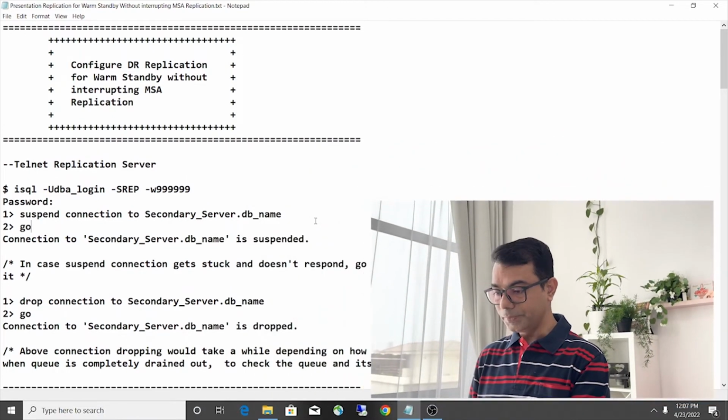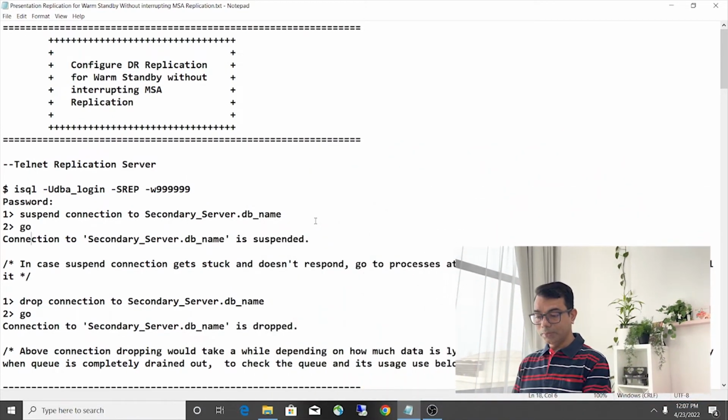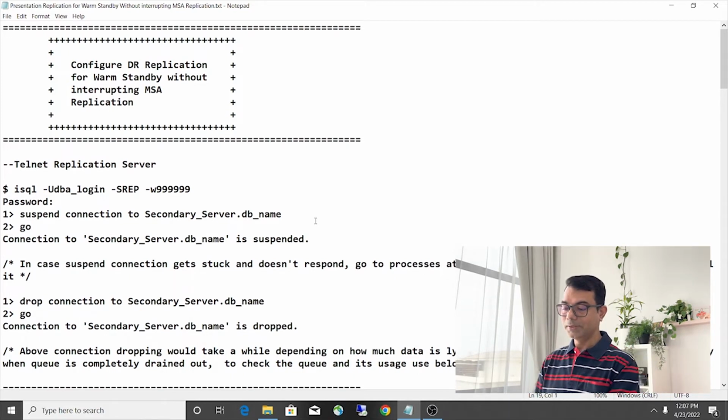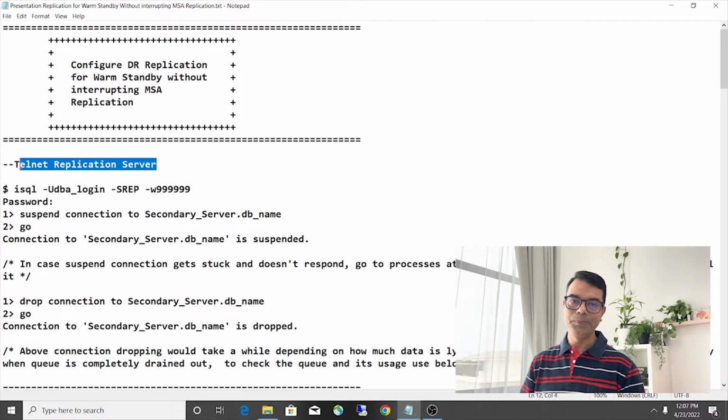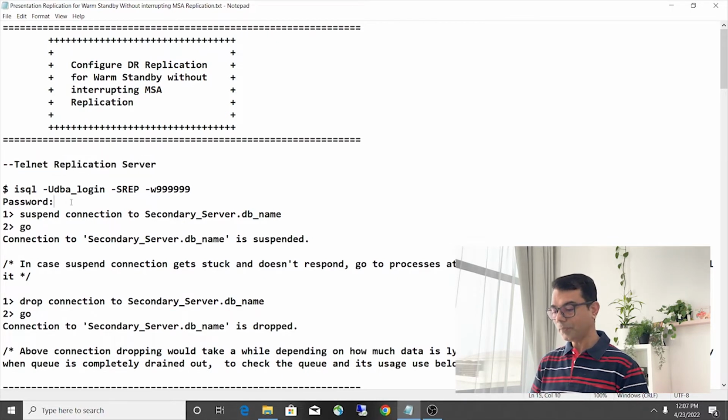which I have followed. Okay, so I have given the heading: configure DR replication for warm standby without interrupting MSA replication. The first thing, why it is required, is that the queue is getting fully occupied. You don't have much bandwidth remaining in the queue, so others are getting affected. And once the queue gets fully utilized, then you will have an impact on the primary server. So we should avoid that, right?